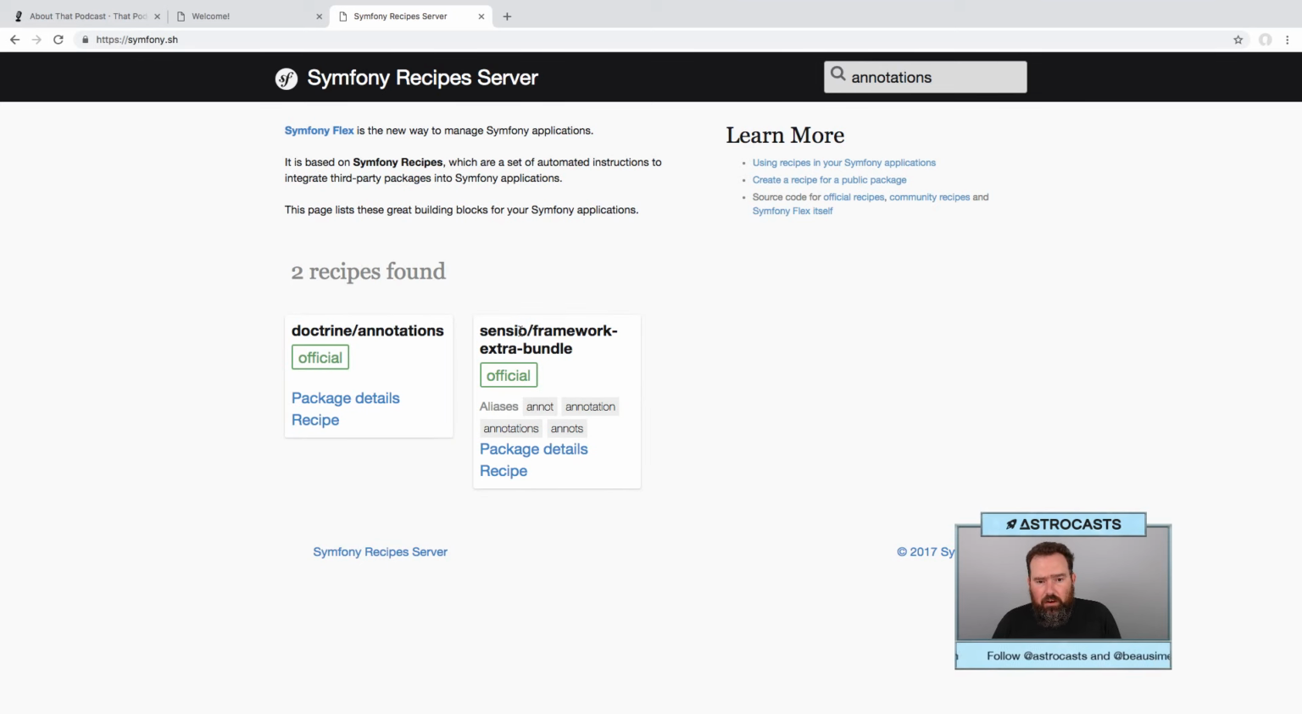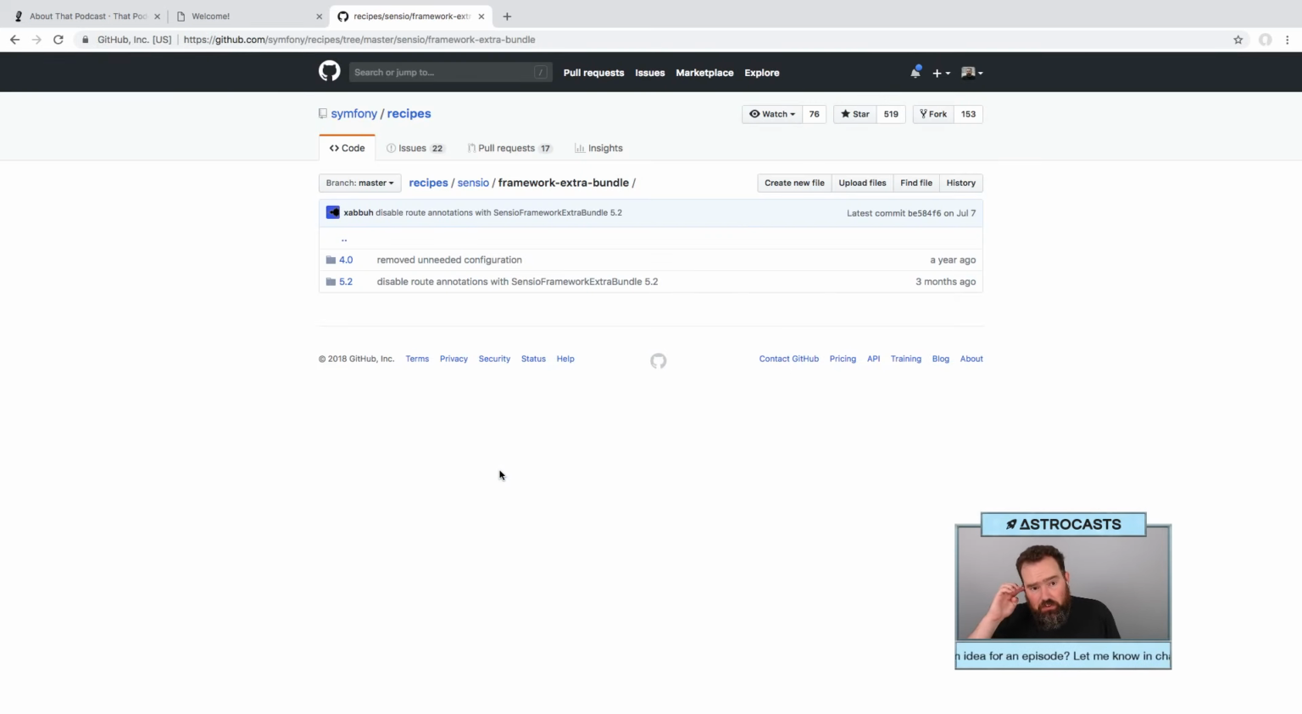we see Sensio Framework Extra Bundle, and you see there's aliases here. This is something that I just forgot to mention, but when I required annotations, Symfony Flex hooks into Composer, and when Composer looks for annotations, it looks at Symfony SH to see if there are any aliases for that package. So I'm going to check into Framework Extra Bundle to see what's going on here. Disable route annotations. Okay.